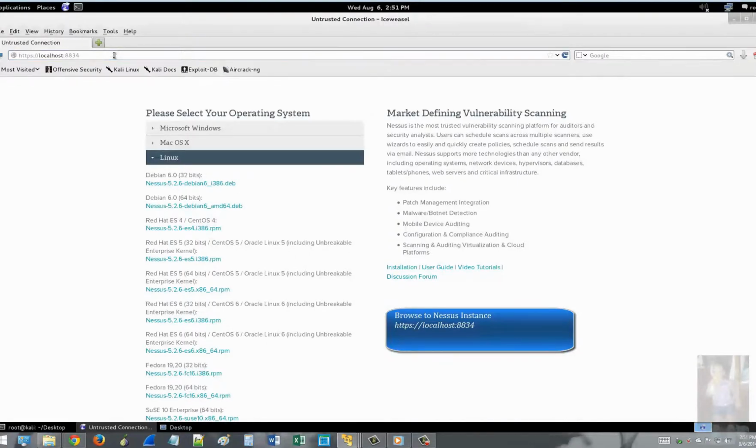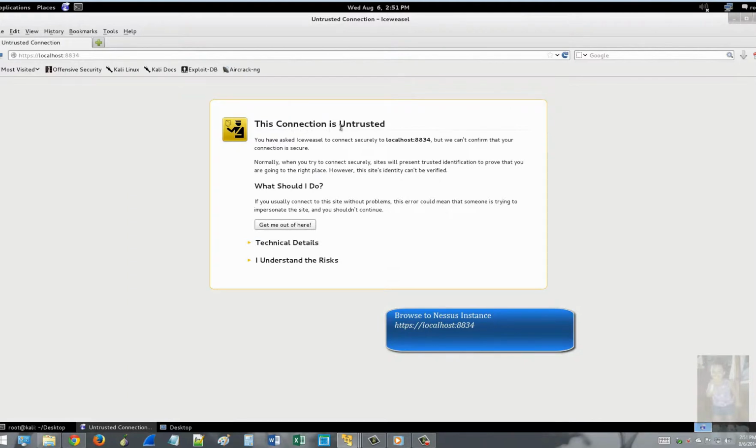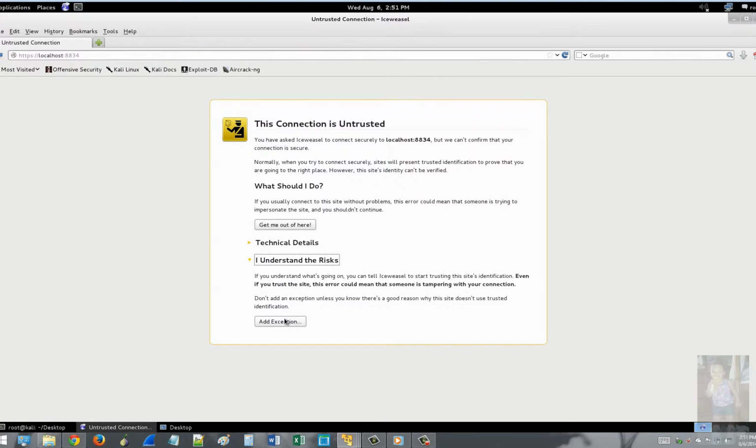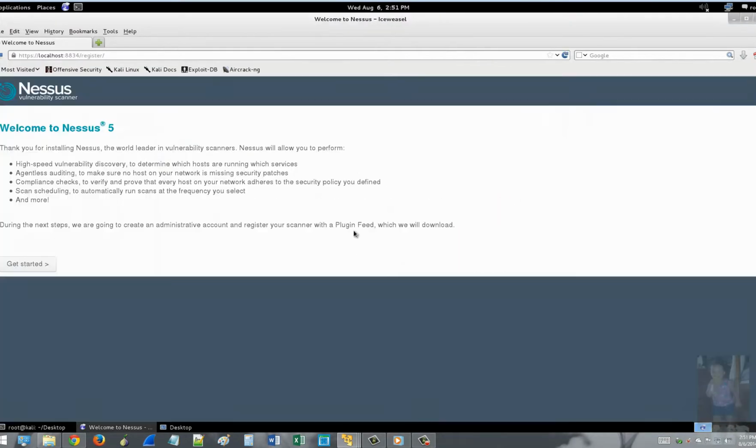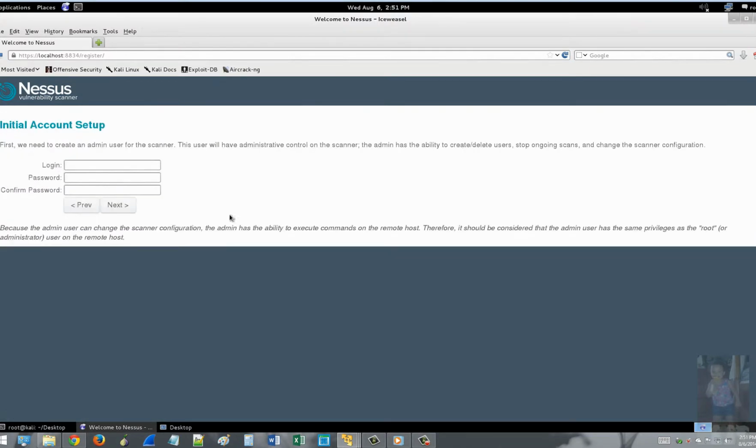8834. Hit enter. We're going to get this message saying, hey, you're connecting to an HTTPS site. I don't know that I trust this particular connection because we don't have a valid certificate for it. I'm going to say, I understand the risk. Add the exception for the site. We're going to confirm the security exception, and we are now at Nessus. We'll hit get started. It will want to log in.